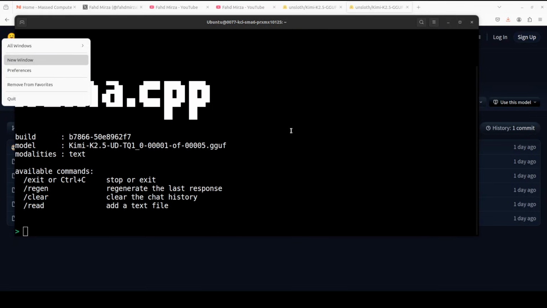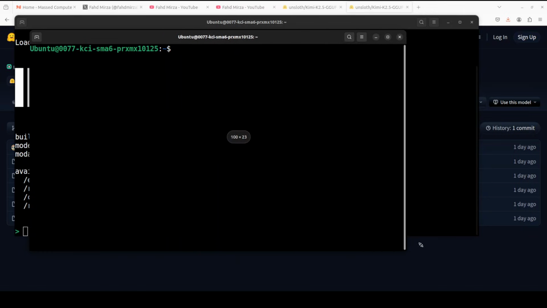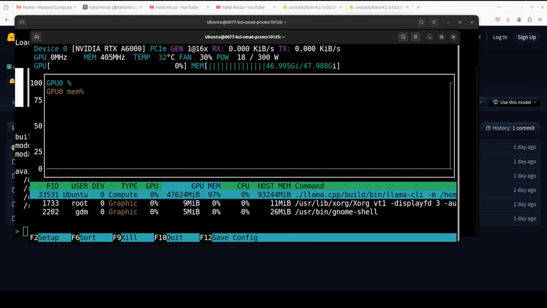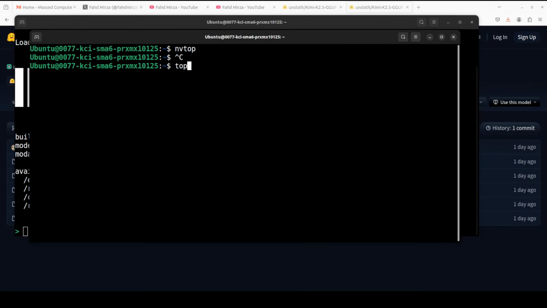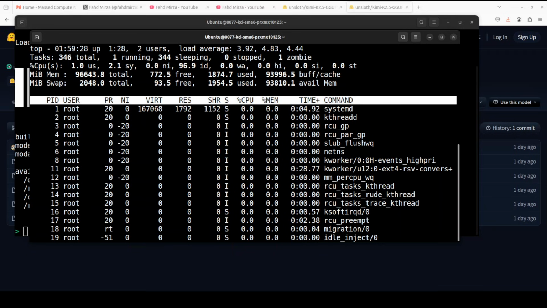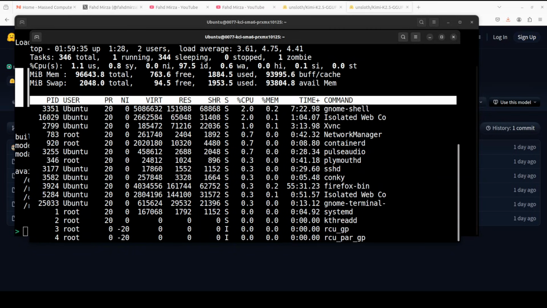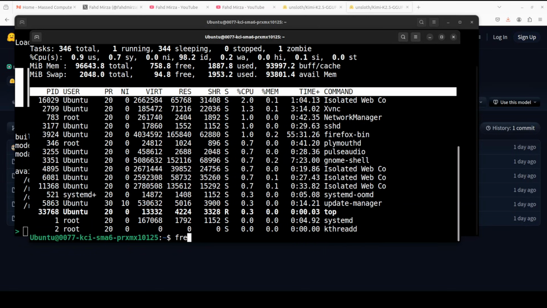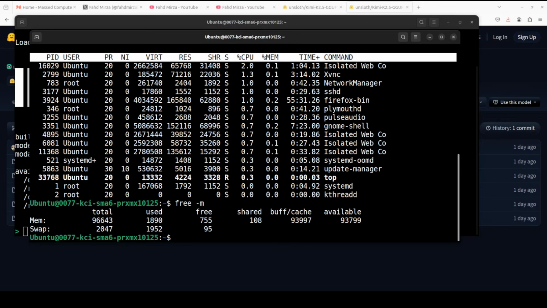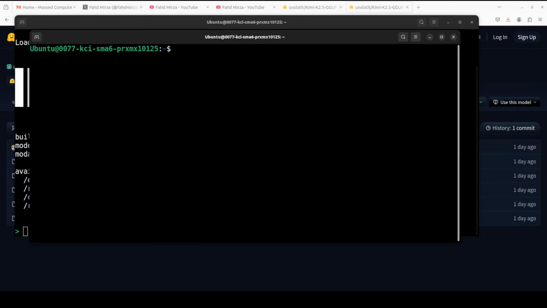Now let it be there. Let me quickly show you my VRAM consumption. It is consuming just close to my 48 gig of VRAM. And let's also check the CPU. I'll just run the top command. So you see it's also consuming quite a bit of CPU, but not that much. So most of it is offloaded to the GPU, as you can see. And my memory is a fair bit consumed, and you can see that some of the virtual memory is also there. Okay, so this is my resource consumption.